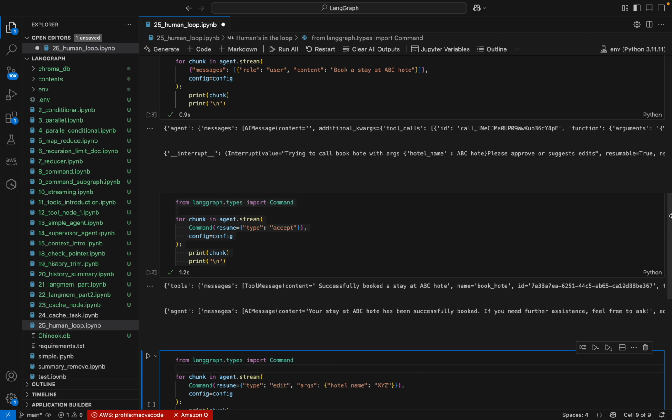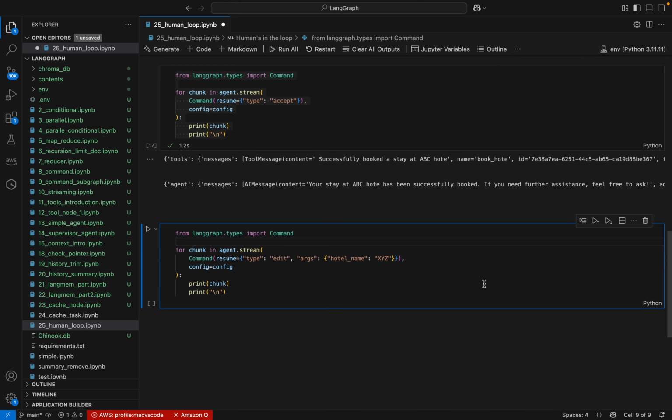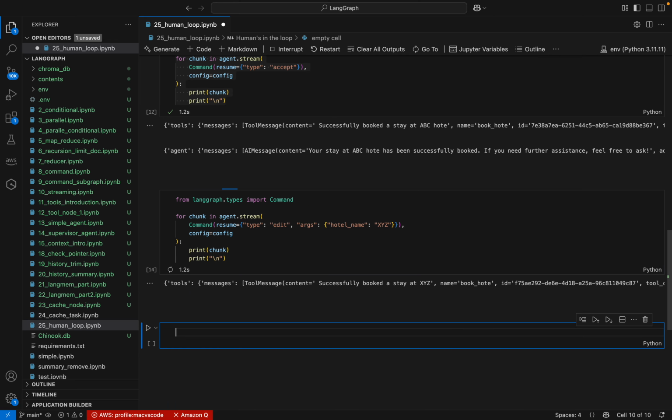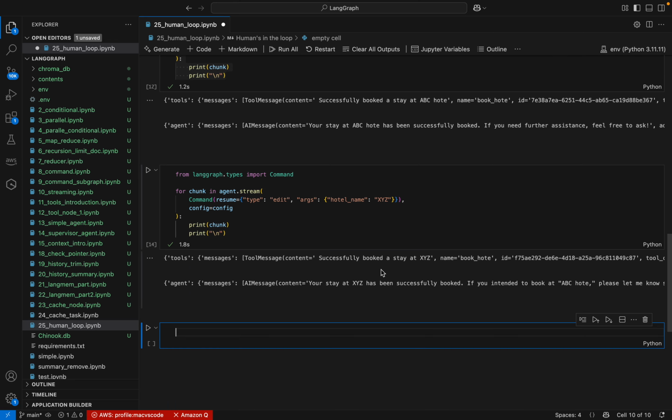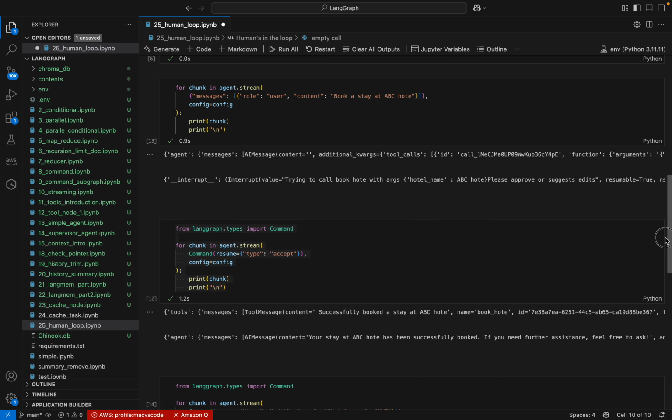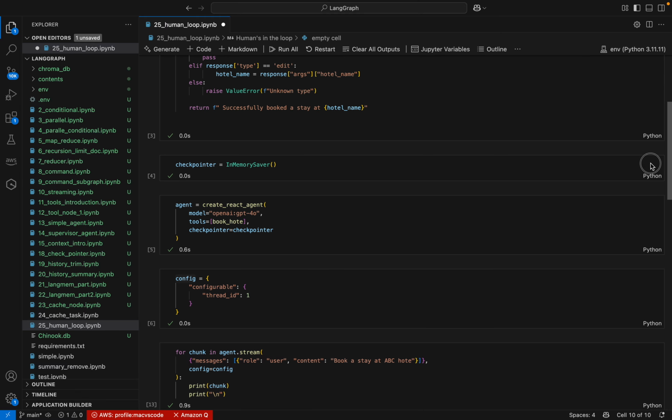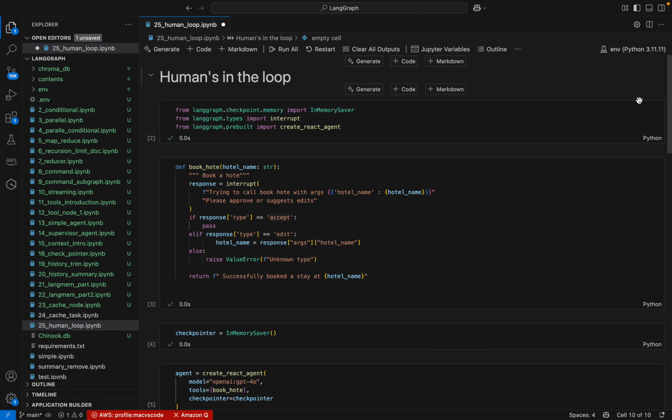Okay, and it is asking for the confirmation. Now let me run this. So it says, okay, successfully booked the stay at XYZ, not ABC. So in this way, we can easily ask the humans in the agentic workflow. So I believe this is clear.